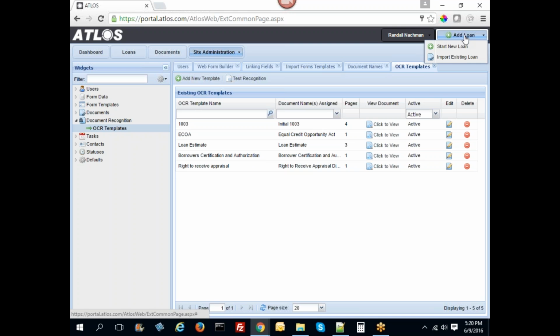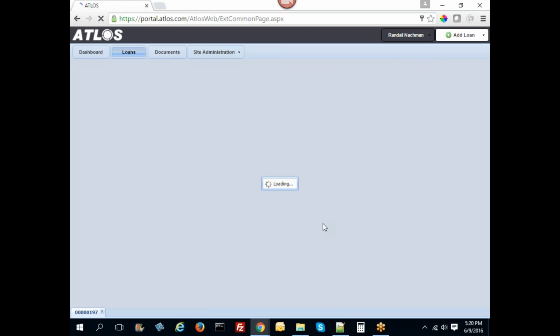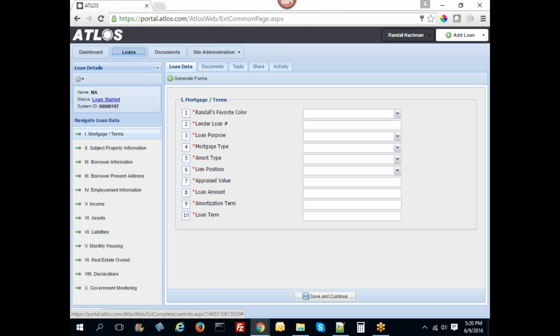Let's go over here to this Add Loan button. You can either import your Fannie Mae data, which will start a new loan, or you can just start a brand new loan from scratch and input the data yourself. Once the data is in our system, you can export it out as XML or XLS, all of the data that is captured within this web form.